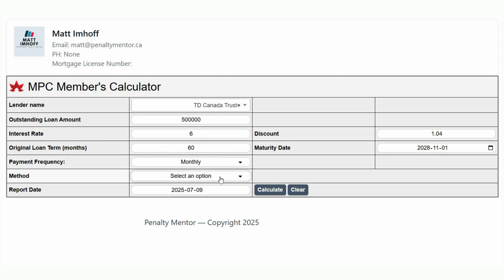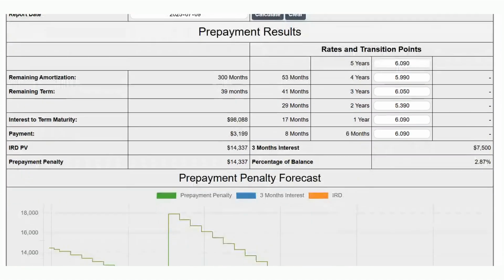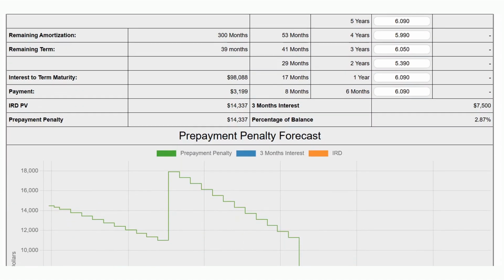I'm going to generate the payment. I'm just going to say that there's 300 months remaining. From here, we go and hit calculate. And then we scroll down. And what do we see here? We see that we have an interest rate differential of about $14,300, which we can see over here. And that it's decreasing gradually each month. But oh my goodness, around May 24th of next year, we're seeing a spike.